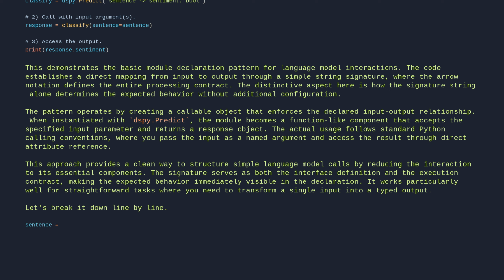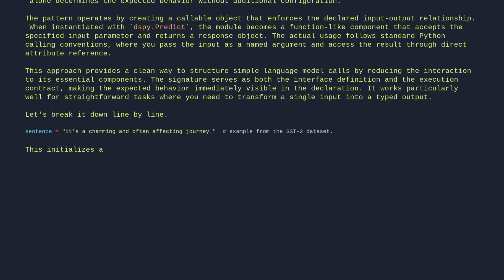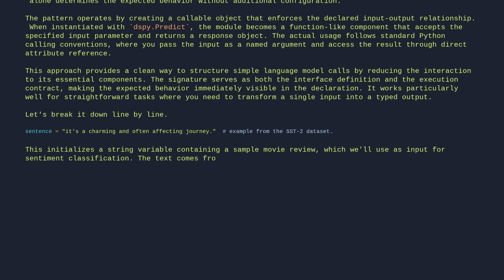Sentence: "it's a charming and often affecting journey." # example from the SST2 dataset. This initializes a string variable containing a sample movie review, which we'll use as input for sentiment classification. The text comes from the SST2 dataset, a common benchmark for sentiment analysis tasks.